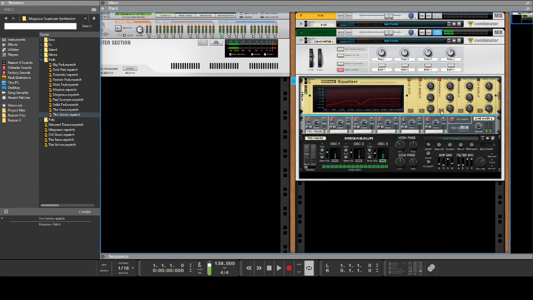So we're going to cut out some sore spots to make sure we have a nice, light, airy feel. And then we're also going to cut out some highs. So that's pretty basic.